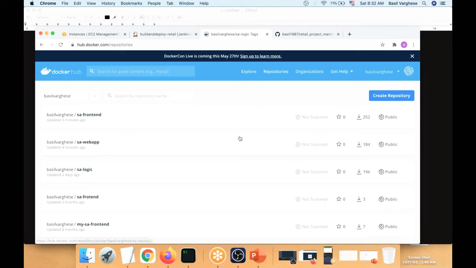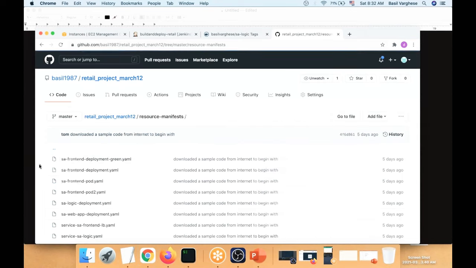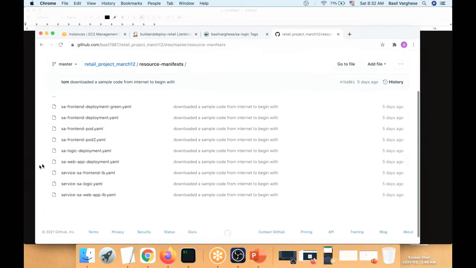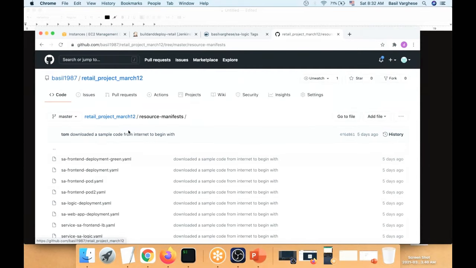So Jenkins creates YAML files automatically? No, YAML files are created by you and kept inside this folder. Jenkins won't create YAML files. YAML files are a complex step. And those who didn't learn Kubernetes, they will explain that in this case. But yeah. So in this case, you have created the YAML files?